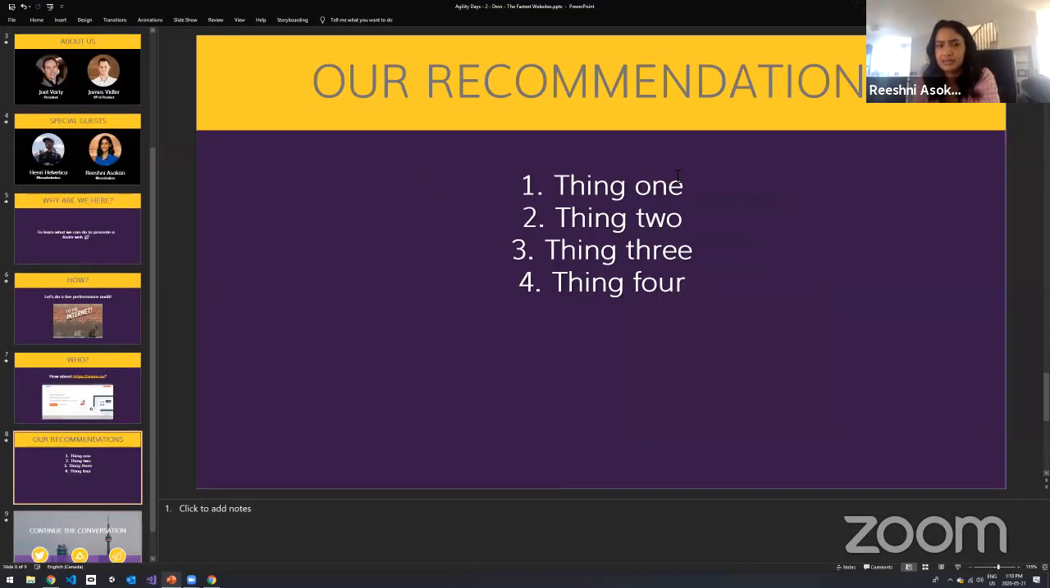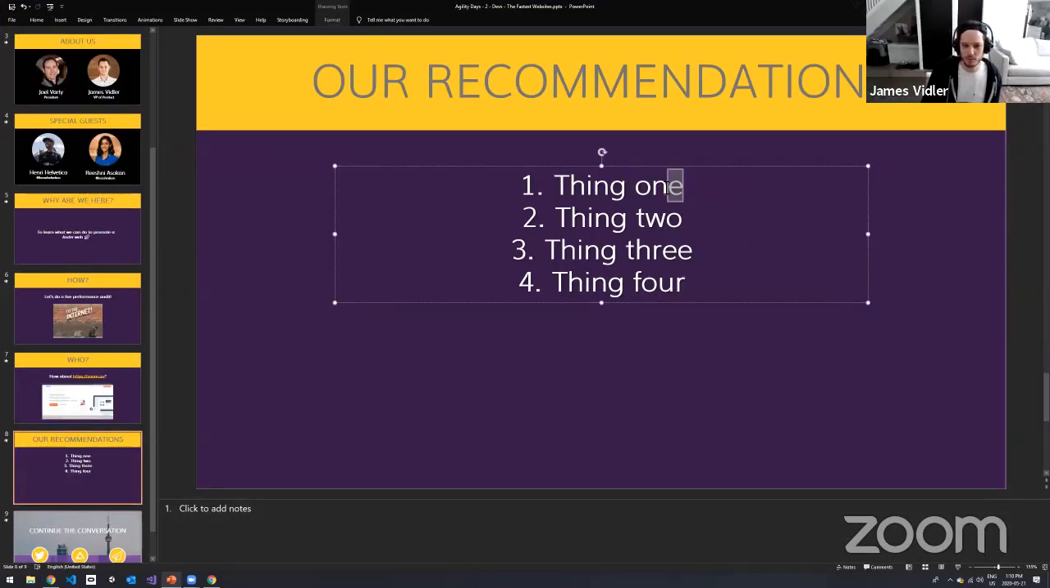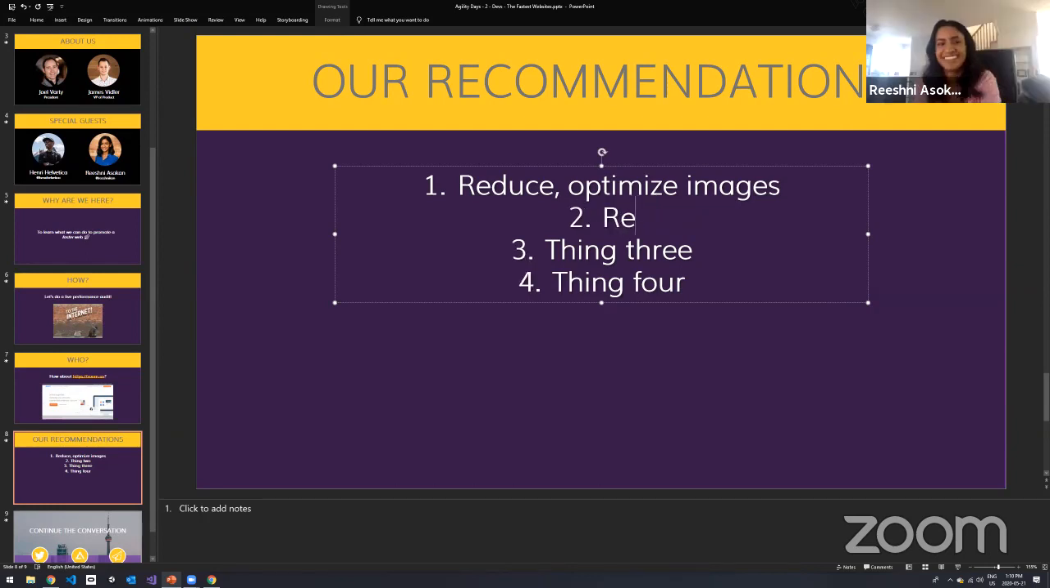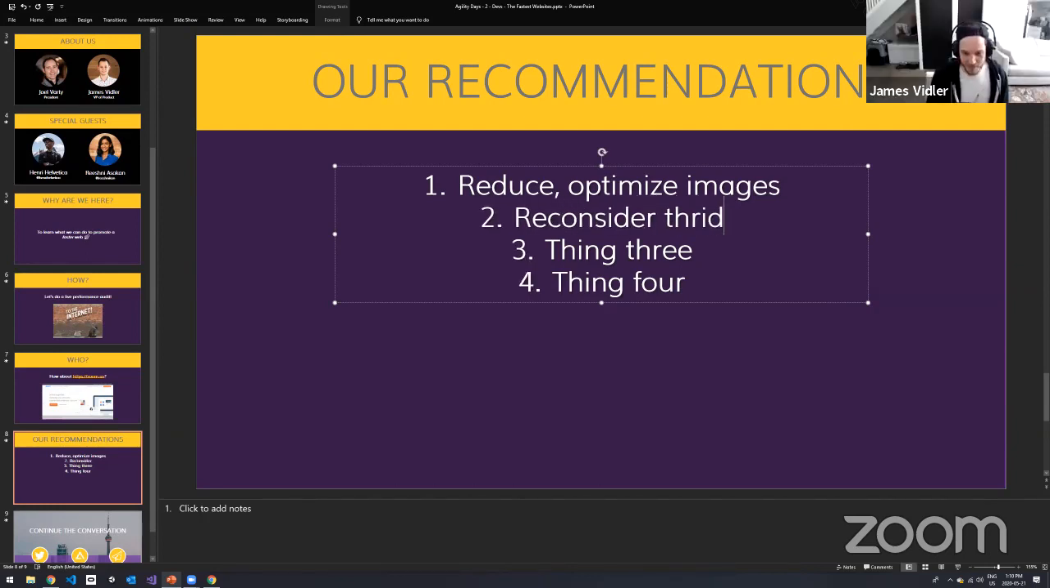Yeah. So to summarize this up, I just wanted to update this PowerPoint because we'll probably share this out. So number 1 is reduce or optimize images. 2, in terms of their JavaScript, a lot of those, I would say, reconsider third party. I didn't see any sort of issues, to be honest, in terms of their actual first party JavaScript that they're writing. That seemed to be pretty fine for me.